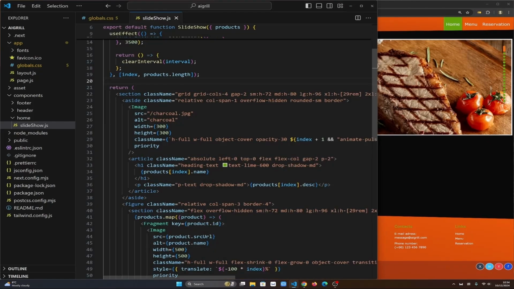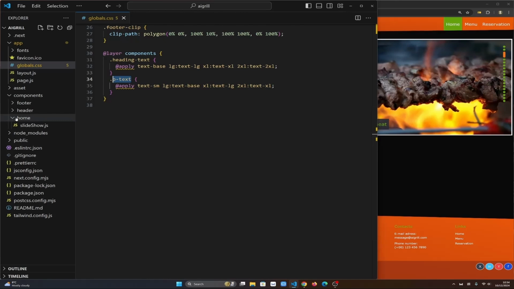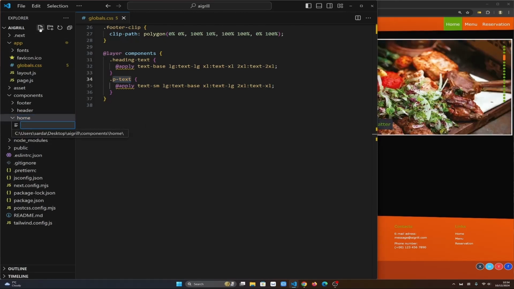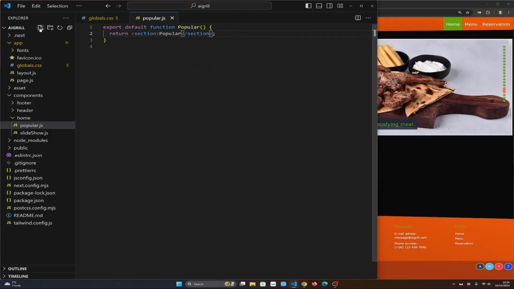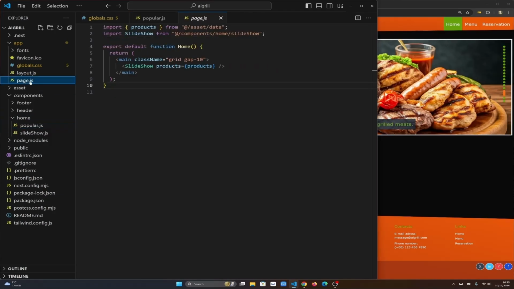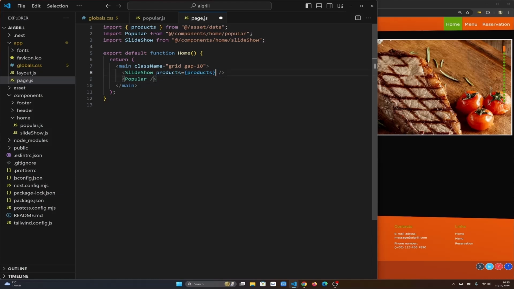Now it's time to create a new file inside the home folder. It will be popular products.js. I'm not creating a folder. This component will belong to the home page. Let's save. I need to go to my page.js and import. I do need the data to be passed here as well because we'll be working with the products.